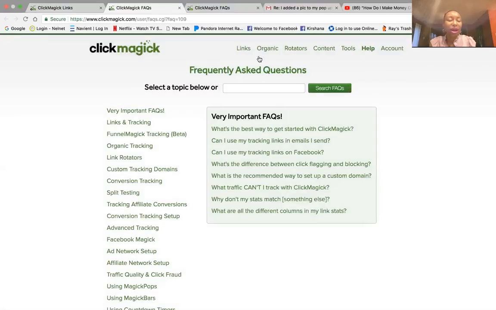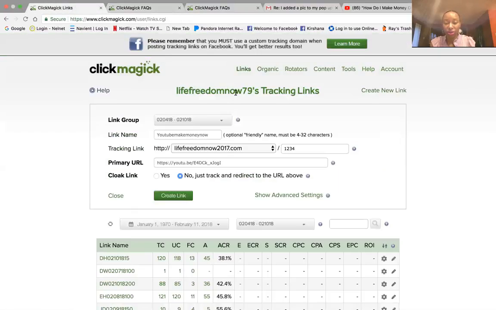So I'm going to exit out of here and I'm going to go back to my page. Again, I'm going to double check again. Notice I'm very anal because I don't want to make any mistakes. So again, I have my link name. I have my identifier here. And I also have my primary URL.